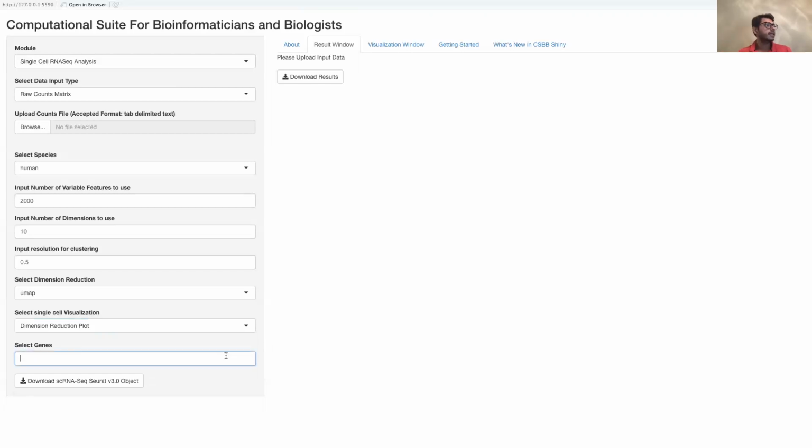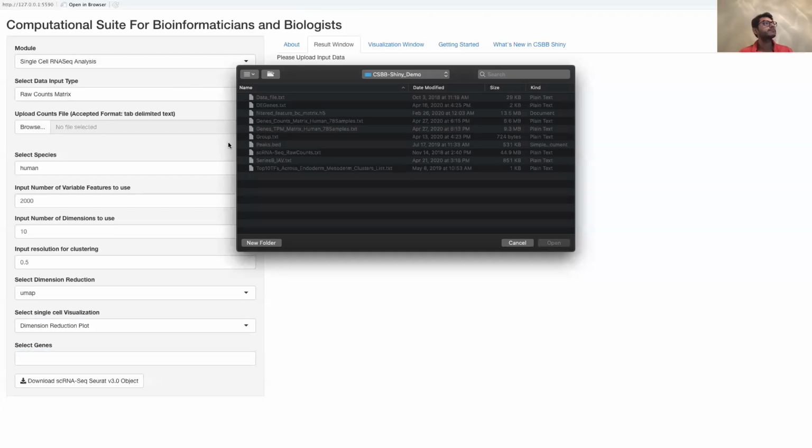And finally, there is a select genes option, which will start showing you genes once you upload your matrix, and then you can just add genes for feature plots, violin plot, dot plot, and so on. So without wasting any further time, I'll go ahead and upload a file here.